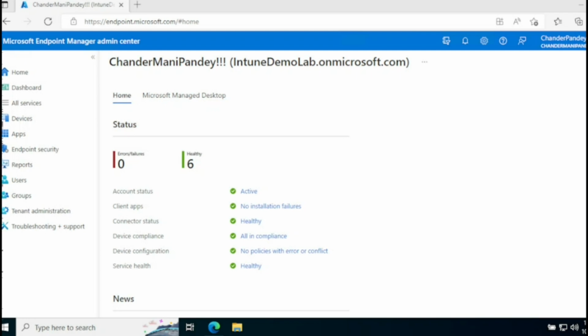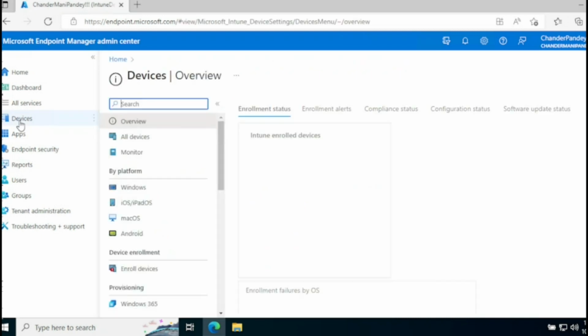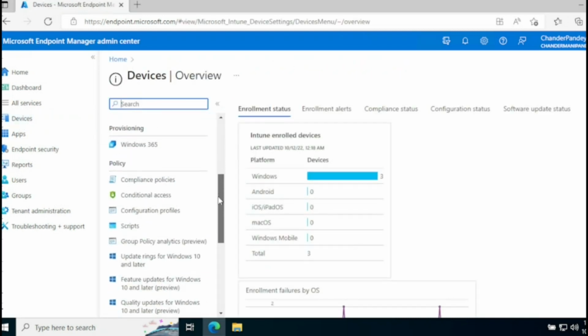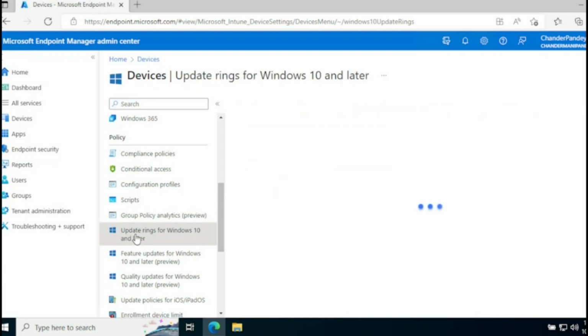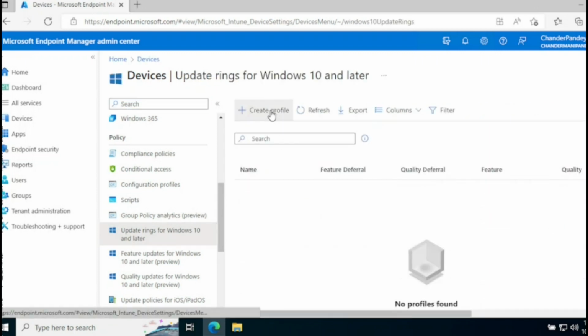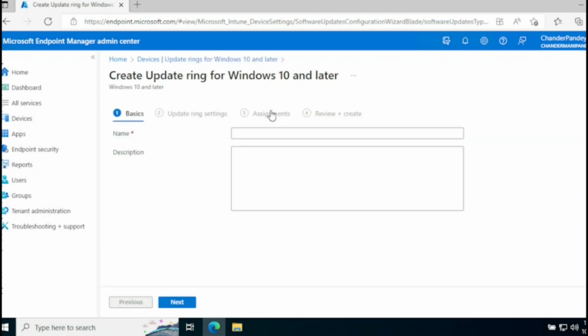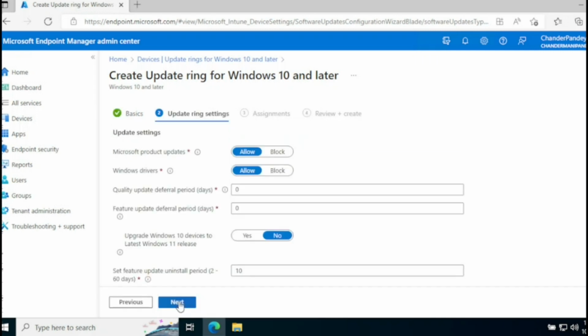Now we have to create update ring policies. For that, we need to go to devices, and under devices we need to go to update rings for Windows 10 and later, and we can start creating the policy. So I am going to give a name. I have given the name Ring 1, which is my internal testing update ring policy, and I'm going to create it. Now we have to configure the update settings and user experience settings.